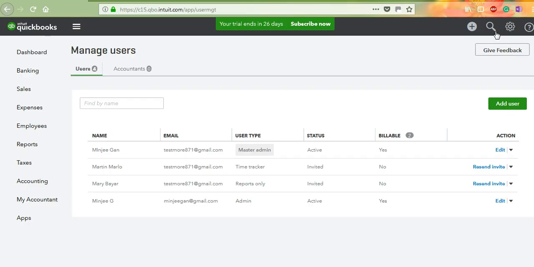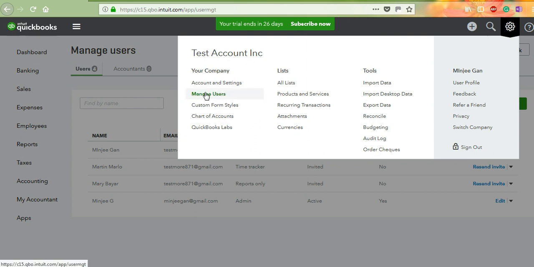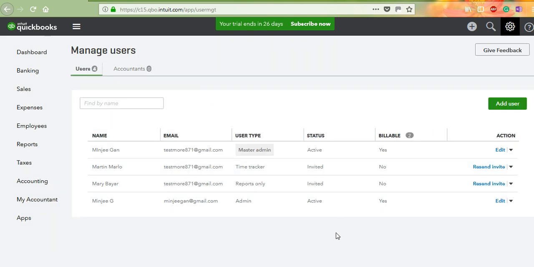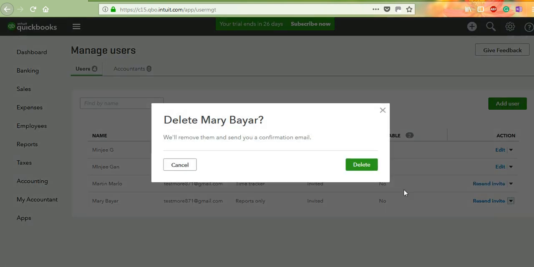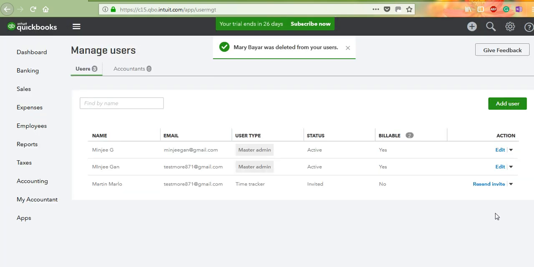And now if you go back to Manage Users and refresh it, this will show you as the Master Admin. Right there. So if you want to delete a user, you can delete by clicking on this little arrow and clicking Delete. And click Delete.